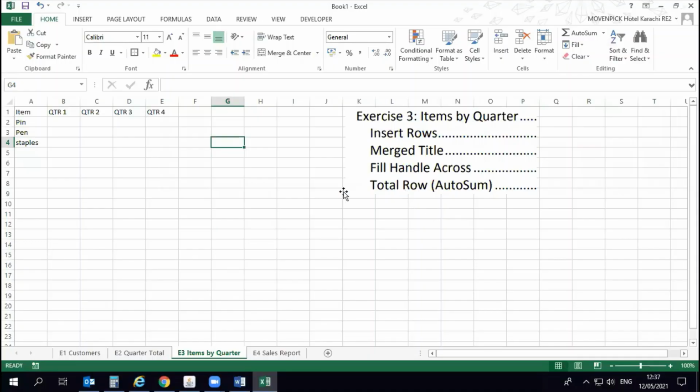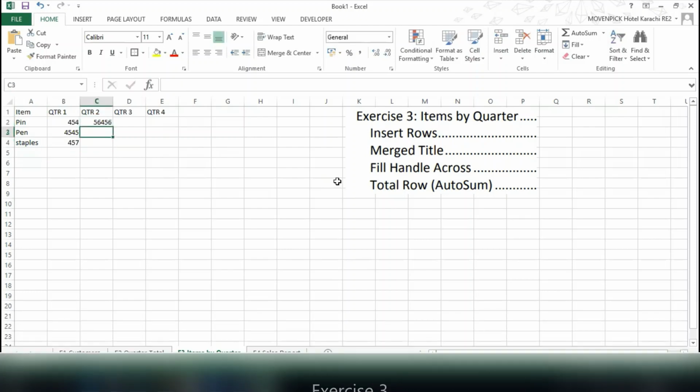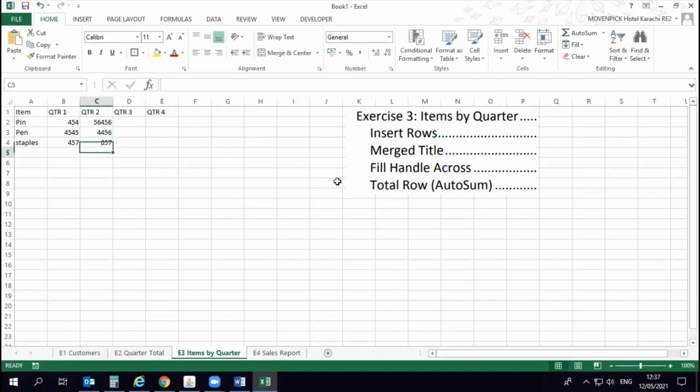So in exercise 4 we are going to discuss insert row, merge title, fill handle across, and total rows AutoSum. These four practices we have already done, so I'm going to apply these formulas and formats. Once we have the data over here, like this kind of data, I want to have all the data over here to get this result as per our requirement. So just put some numbers over here.